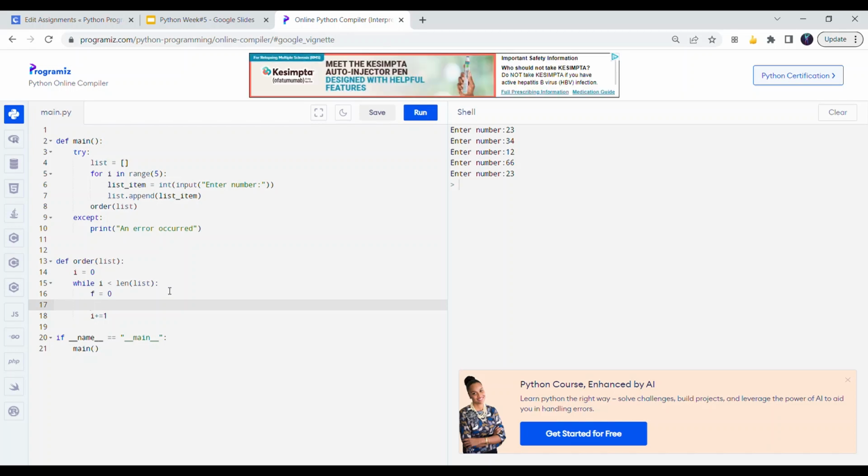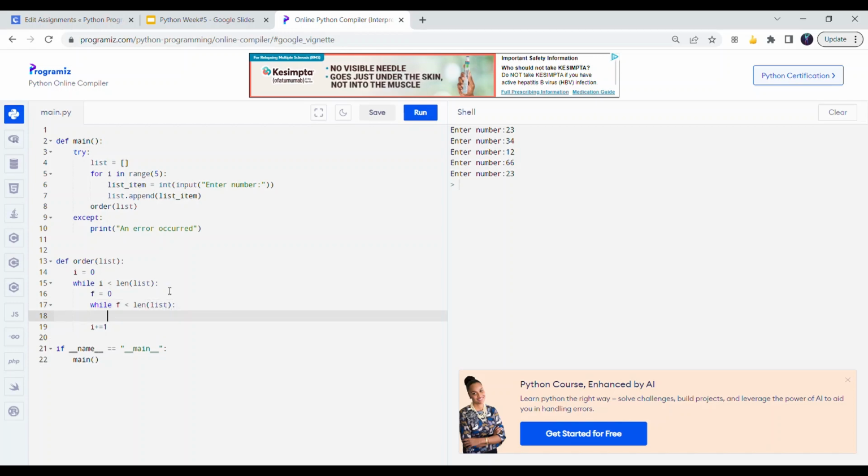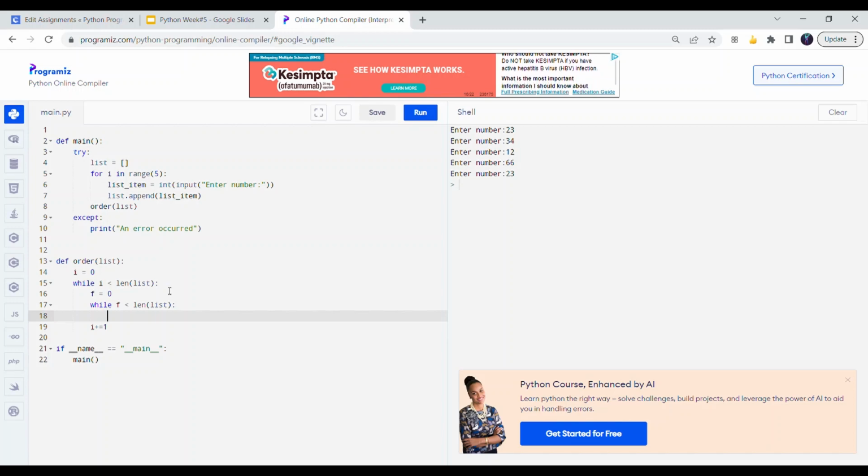So what this would look like is we probably have another variable, let's say f, and we say while f is less than length of list. This would result in f also looping through each and every list item, and we can compare the list at index f, the value that's there, to list at index i. And based on which one is greater, we'll organize our list in that manner.